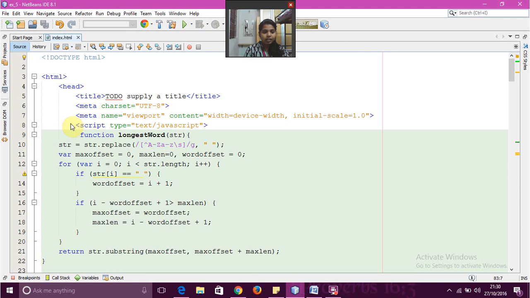Here for the first one, finding the longest word, I use the function longest word with the parameter string, where it takes whatever word I enter as an input. In the function, I took string dot replace, where I check all the letters in the string to find the gap in between the words, and then it goes on to check the next word.